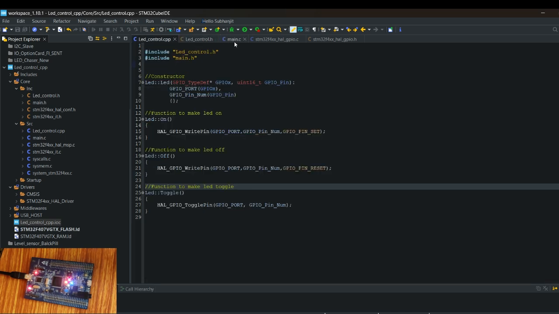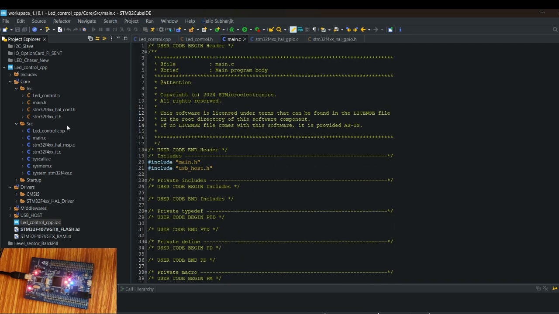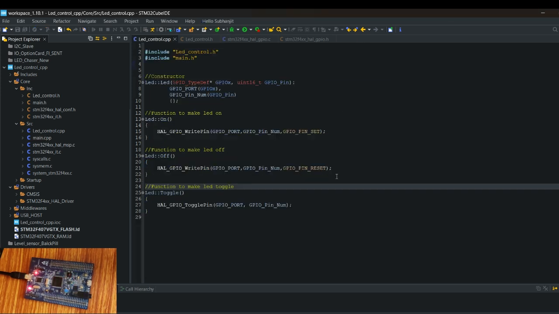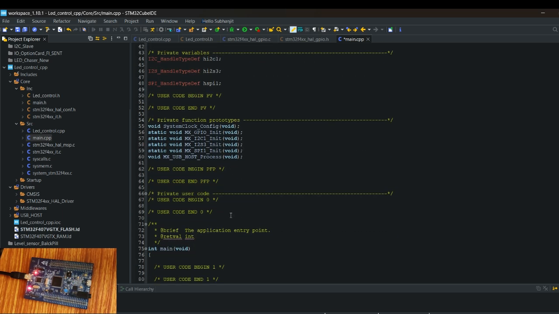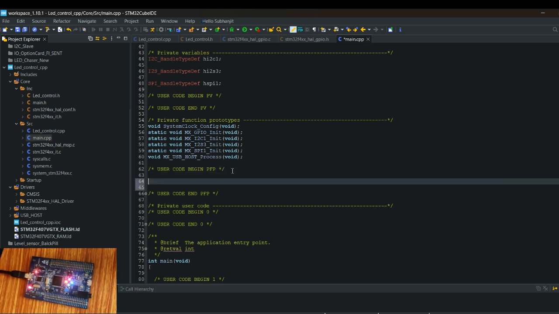And now let's go to the main function and use this class. In order to use a C++ main function, we need to modify this main function type. So rename it as main CPP, because in order to run a C++ file, it should be called from main CPP. Otherwise we need to have some extensions. So let's include the led control.h file here.